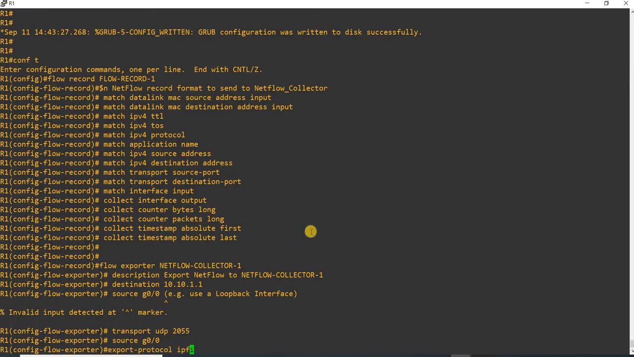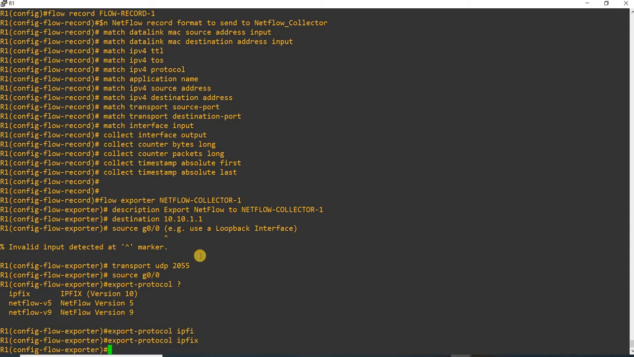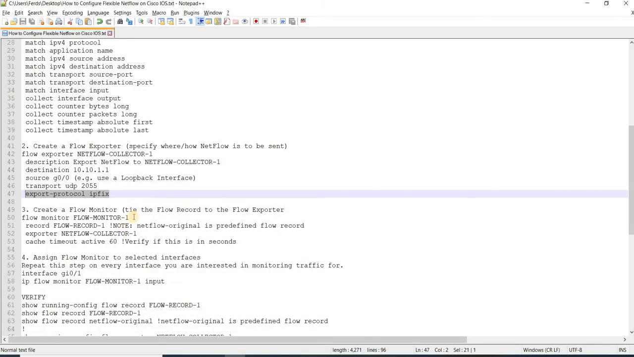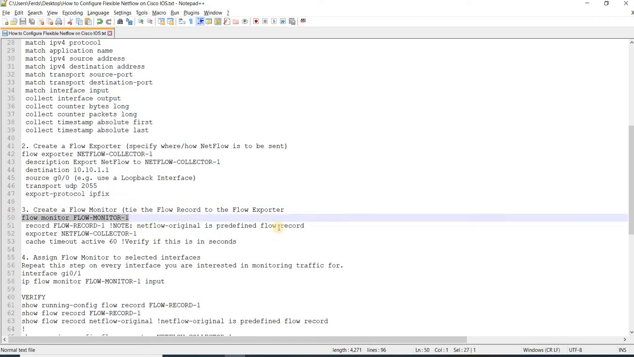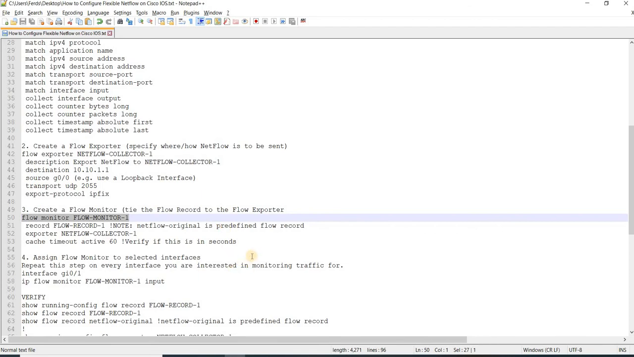You can also, like I said, use version 5 and version 9, but I'm using IPFIX, or version 10, which allows me to actually use NBAR, or basically match for application name here. And this is where we tie the flow record to the flow exporter.